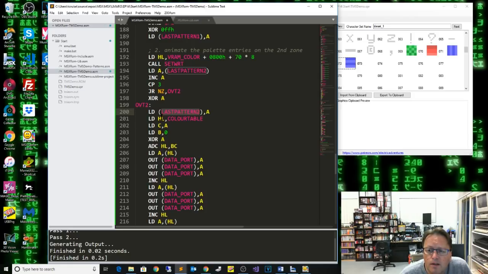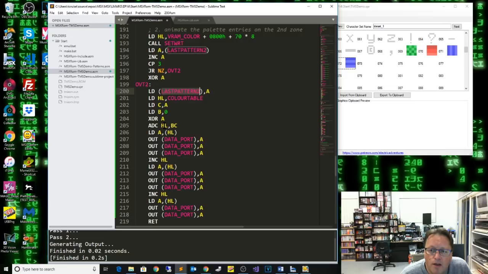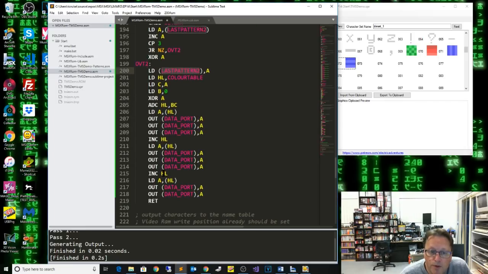And now we're setting BC, which is our counter, to the pattern in A. Then we clear out A, and we add this BC value to HL. So the start of the color table plus our pattern number is where our HL is going to be pointing to. And then we're going to get that out of our pattern table, and we're going to output that three times, increment the address we were looking at in HL, get the value, output that three times, increment the address again, grab the value and output it two times.